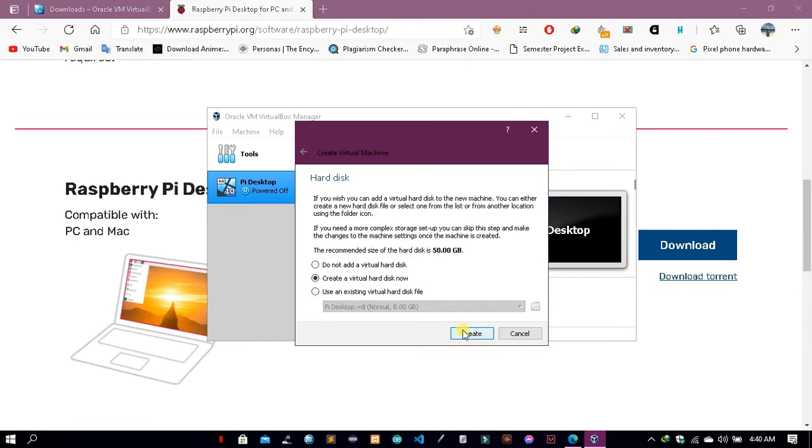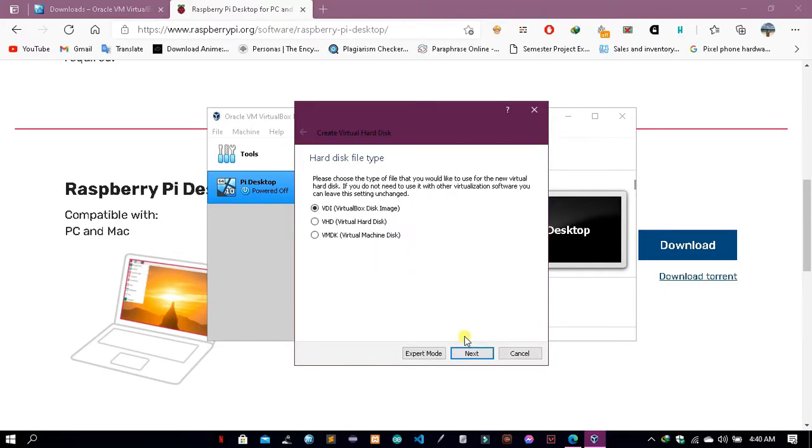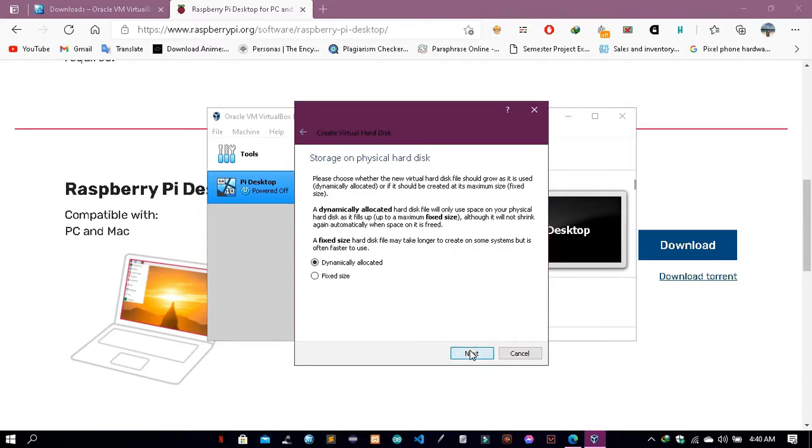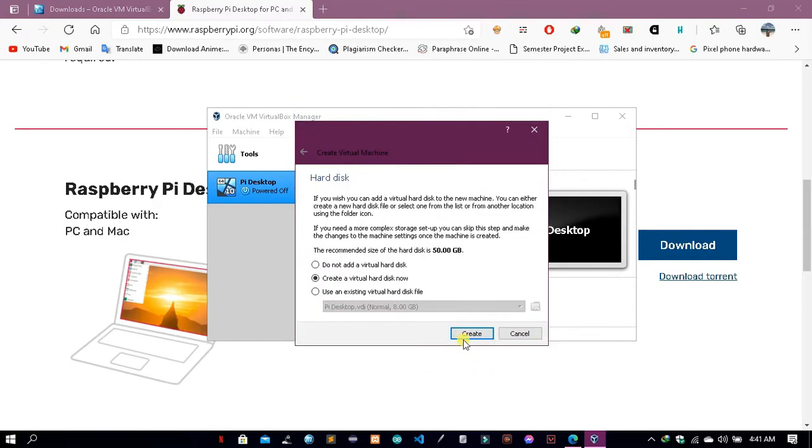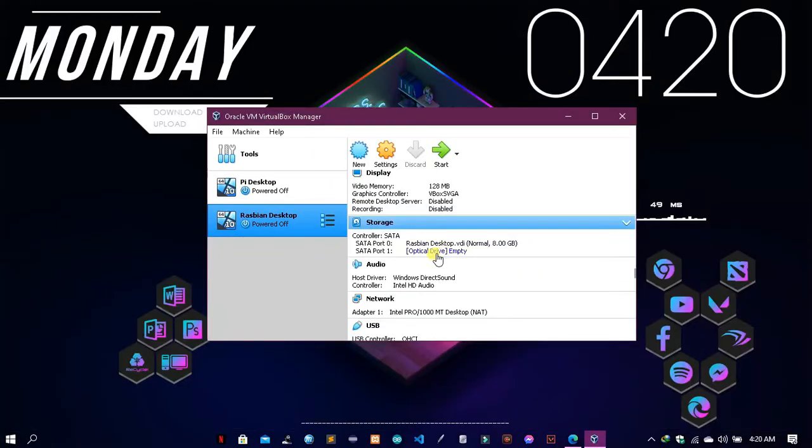Select the option Create a virtual hard disk now, then click on Create. If VirtualBox asks you to choose which kind of virtual hard disk you want, you can go with VDI, or VirtualBox Disk Image, which is the default option. When clicking on Create, the virtual hard disk will be created and the pop-up will close. You will see a new virtual machine on your list.